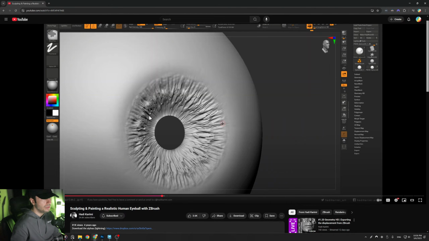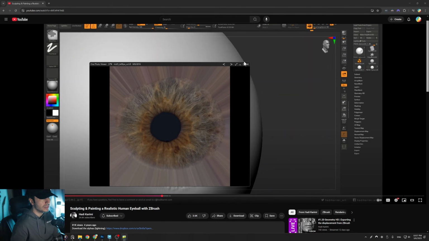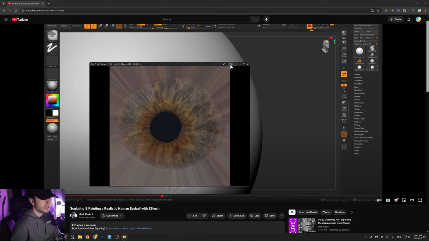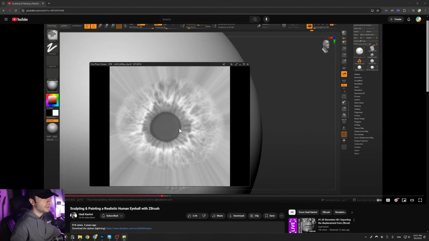But today I'm going to use maps from Texturing XYZ. So here's the map. It's for the iris, for the brown iris, which comes from Texturing XYZ. It's the albedo, this one is the bump, and this one's a displacement.